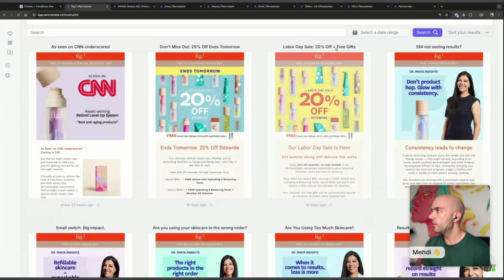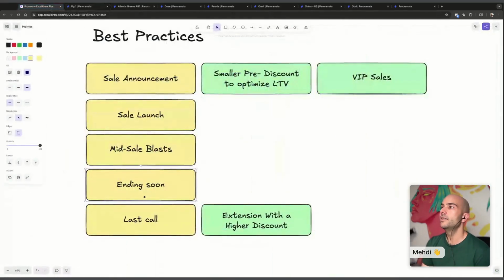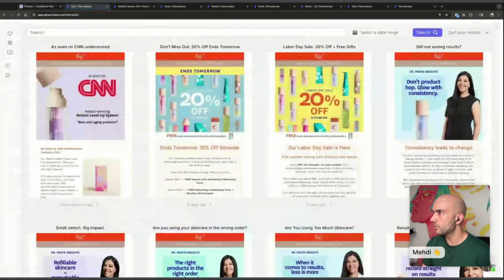Those are the examples here. Labor Day sale, you announce the sale, 20% off, free gifts. All right, wonderful. And then 2 days after, you can see that pretty much the same email, that just changed the color here. 20% off ends tomorrow. We're in the ending soon phase here. So you can see that here, Fig1 is actually only doing those 2 items. Sale launch, ending soon. No announcement, no mid-sale blast, no last call as well. So that's the simplest setup that you can have.